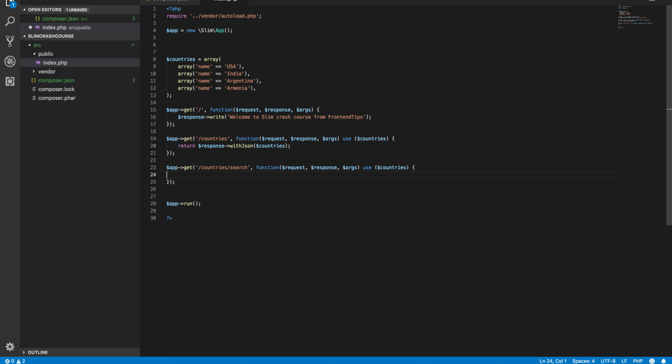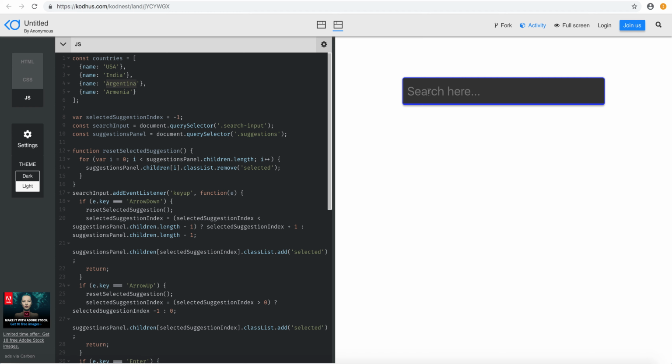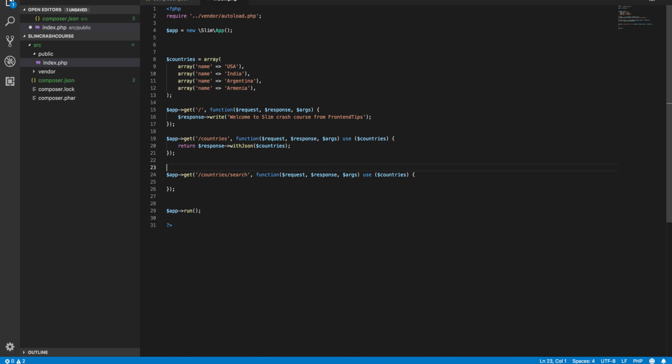And then within this function or method, what I would like to do is get the term that we enter over here, right? So I'm just going to add a comment over here to show you the actual endpoint. What we type in the browser or what we call from the front end is going to be slash countries slash search. And then I pass a query parameter called term equals the value of the input, let's say A, right?